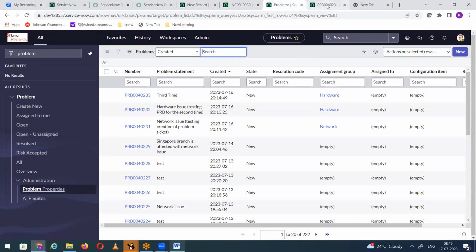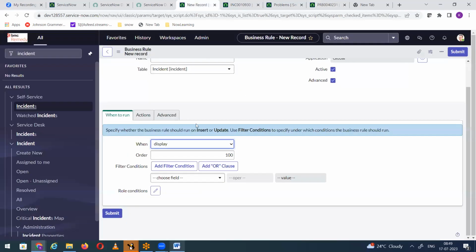Display business rule is nothing but: whenever the form loads, before giving you access to the form, it will load all the form and give you the access. That is called display. You know what is onLoad, right? Client side, we call it onLoad, and the server side, we call it display. Simple. Whenever the form loads, display business rule runs.